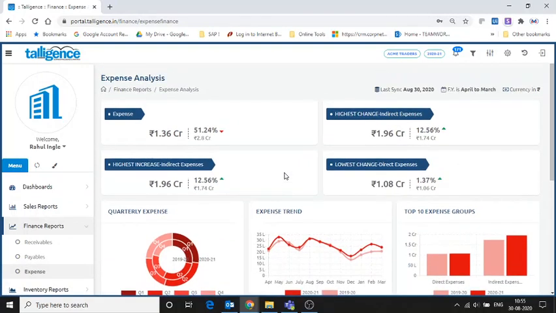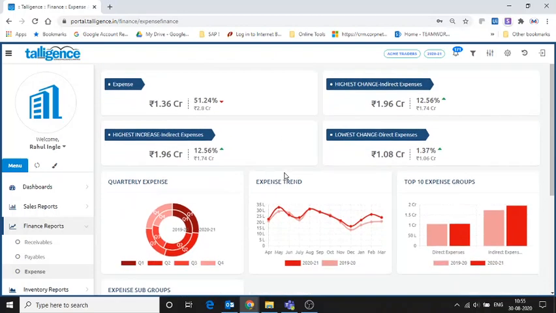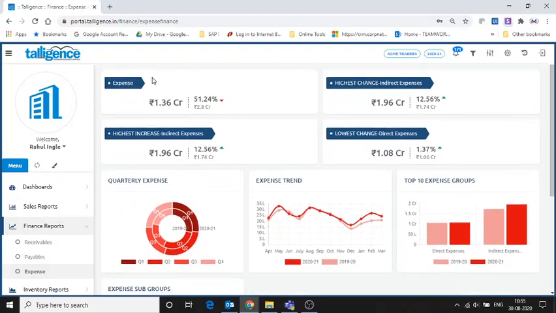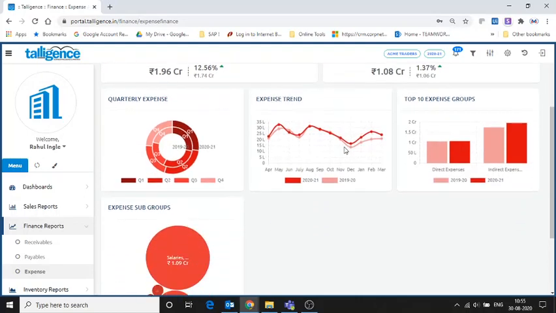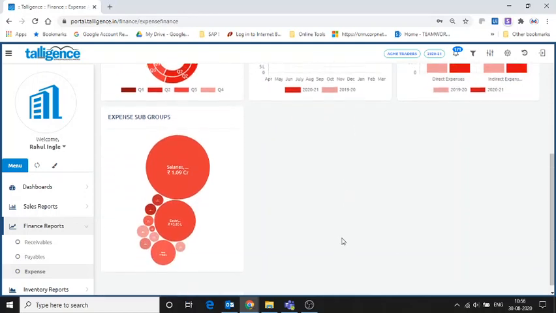This is the dashboard developed for the expenses analysis basically. So here the tiles indicate expenses, highest change in indirect expenses, highest change in direct expenses, lowest change in direct expenses, quarterly expenses, expenses trend, expenses group and expenses subgroups.